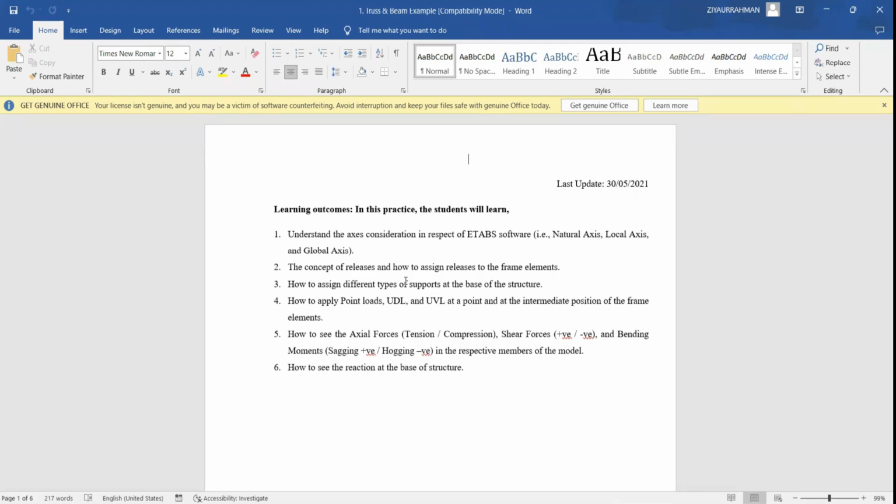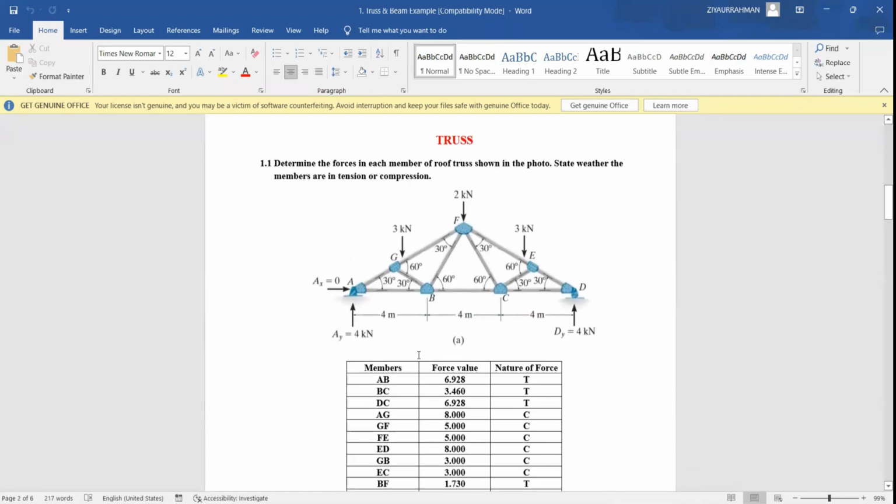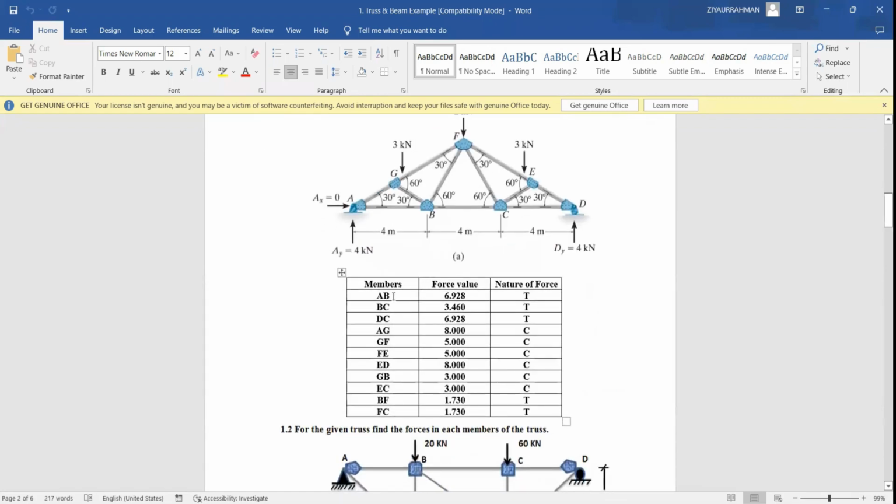Now the second part is what? Validation of this ETABS software, whether your software is giving the right result or not. So we are going to take a simple example. We will model this truss, we will assign all these loads, and this is the manual result. This is the manual result.